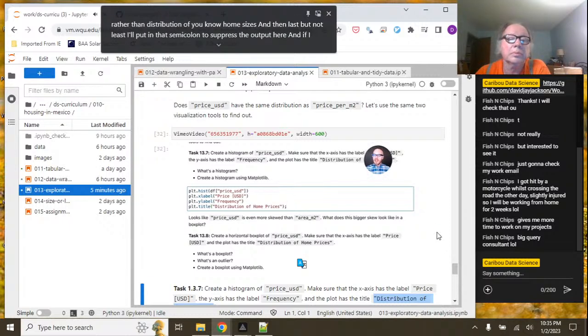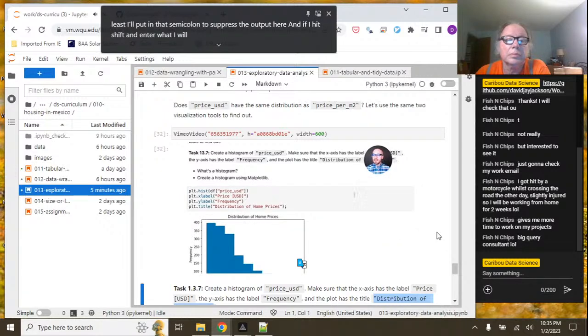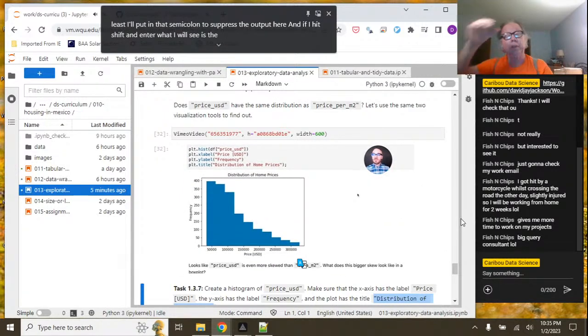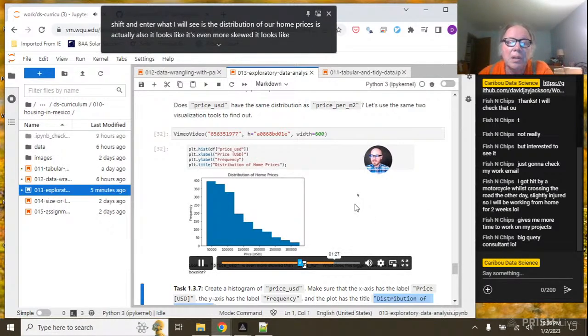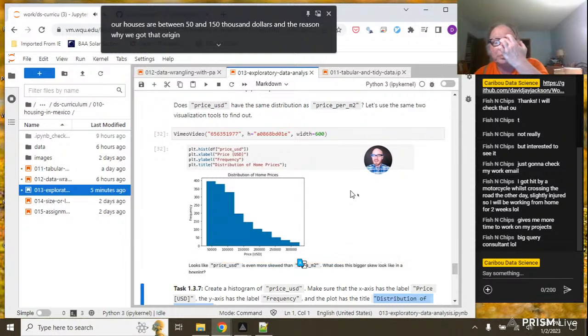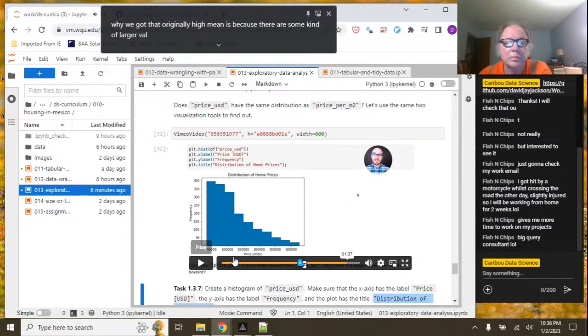And if I hit Shift and Enter, what I will see is the distribution of our home prices is also, it looks like it's even more skewed. It looks like most of our houses are between $50,000 and $150,000. And the reason why we got that originally high mean is because there are some larger values like 300,000.